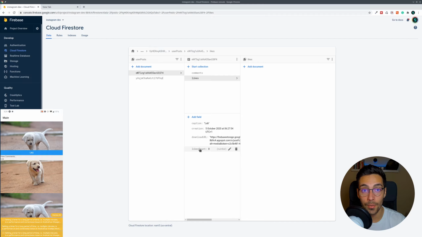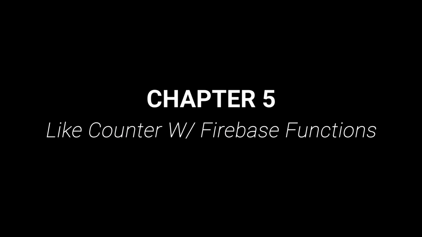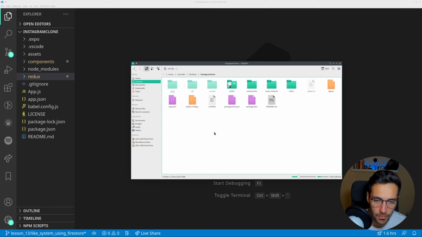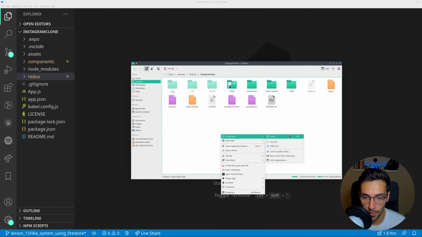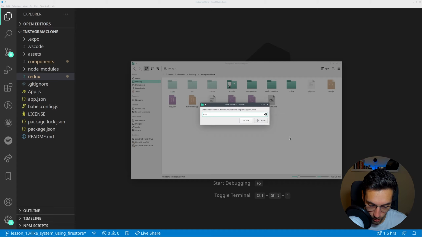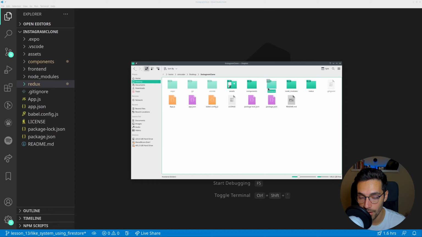Now, all that's left is to show the like count. So let's learn how to do it. Right now, I'm going to move all of this into a folder. I'm going to create a new folder and call it frontend. The reason why I'm doing this is because we are going to have a folder called backend, which will contain the Firebase functions. So move all of the data relevant to the frontend into this folder.